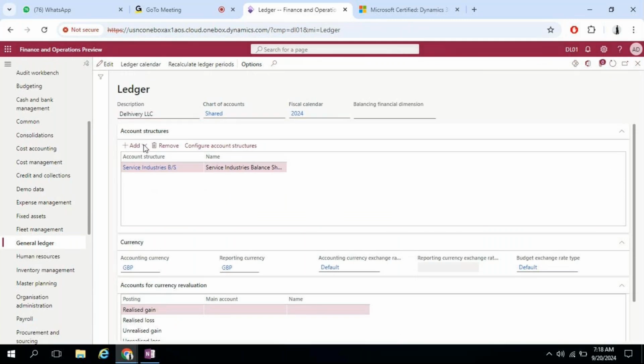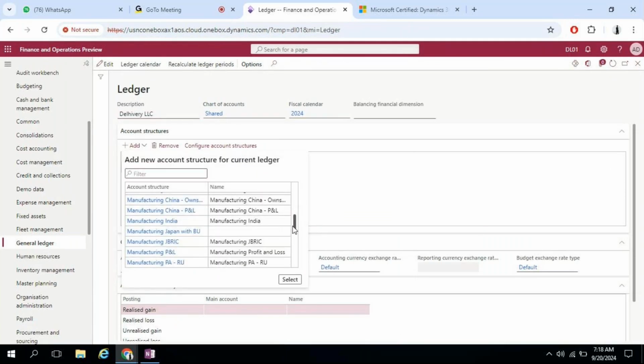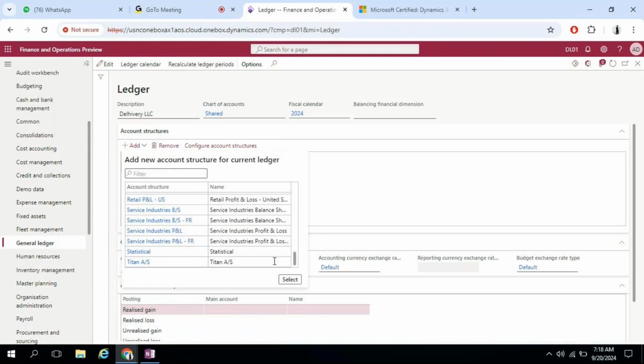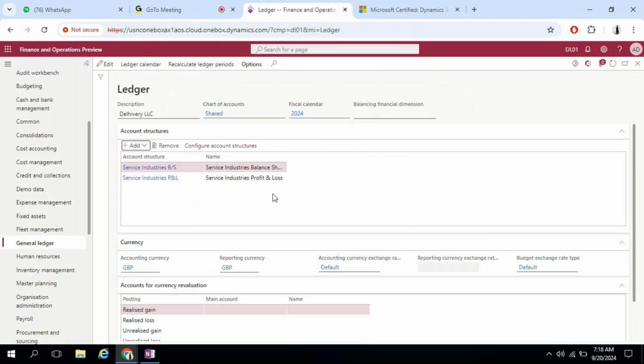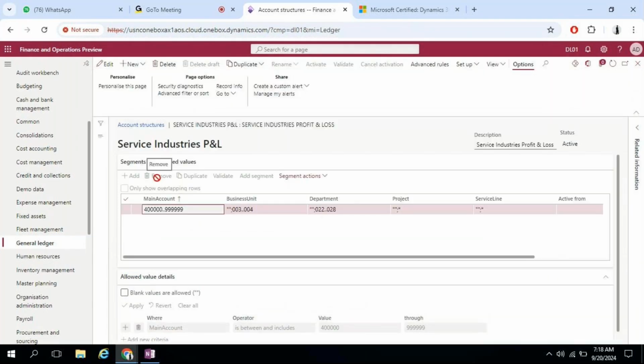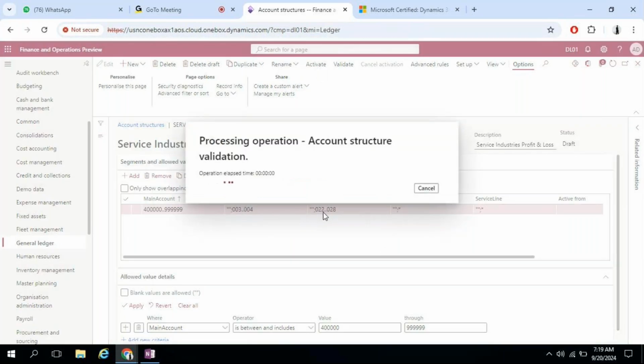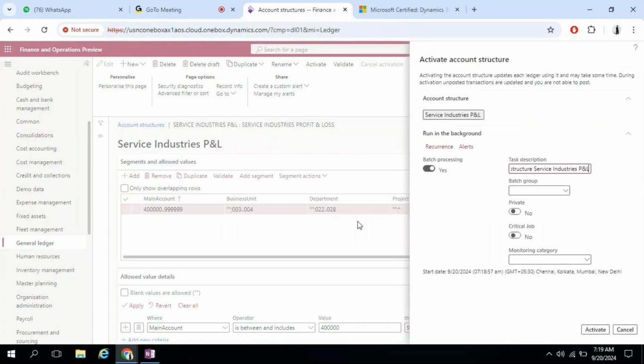Okay. Now one more, as I told you, I'm going to utilize the service PNL. Service PNL. So this is for the profit and loss accounts. The two accounts I have told you, balance sheet and profit and loss. So this is my P&L. So with 4 lakh and double line, you will be able to take it. Again, I will edit it. And I will tell you how this 003 and 004 and 002 and 00028 is indicated.